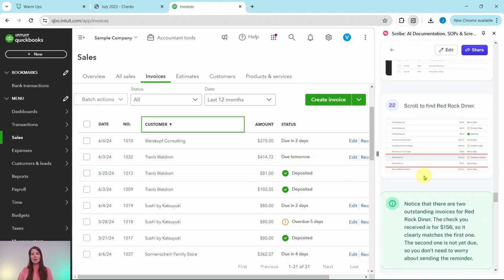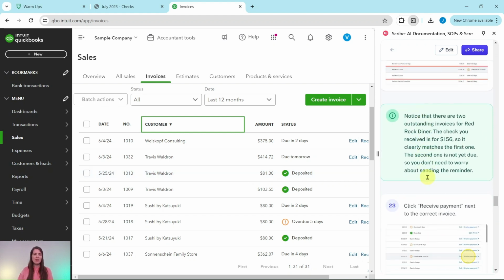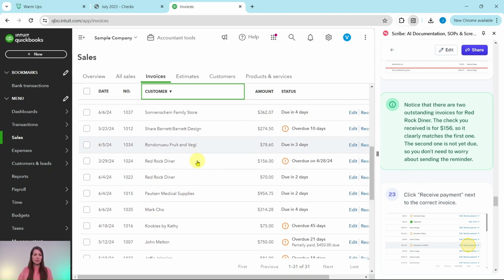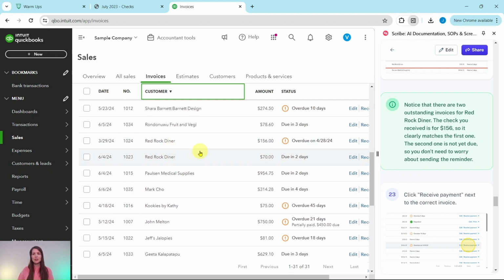We want to scroll down to find Red Rock Diner. So let's scroll down to find them. It looks like there are 2 invoices right here. Now the check that we received was for $156, so it clearly matches this first one that is listed. The second one is not due yet, so we're not going to worry about sending a reminder for this one.